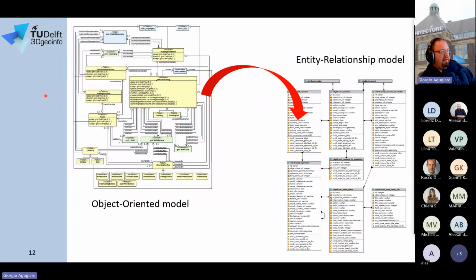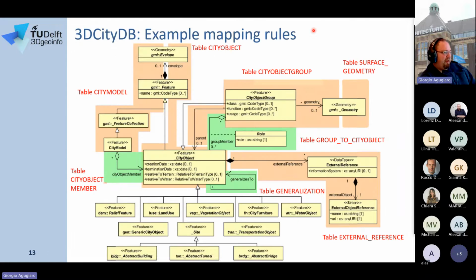I will just spend maybe 2 or 3 slides because I need this for the last part of my presentation on how this mapping was carried out. So you know that the point is to go from this conceptual model to an entity relationship model, which is what we need in a relational database. And the process is a little bit complex. I'm not going into the details. Of course, you see that a number of tables have been created which correspond to different classes.